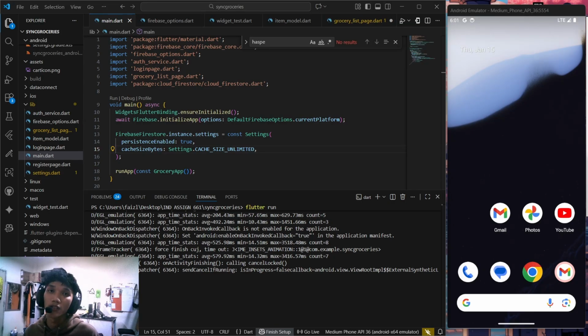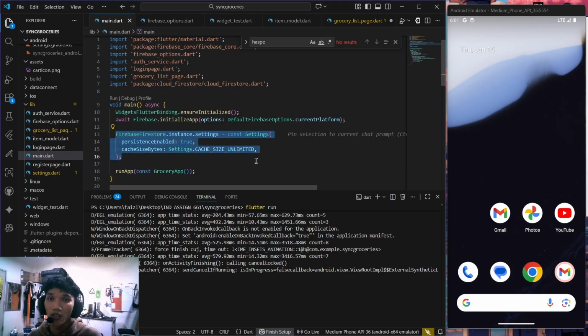Next, we go to the advanced technology that I'm using in my individual project. The first one is offline functionality. We go to the main dart. As you can see here, this is to implement the offline functionality. I first configure the Firestore settings in main dart by setting persistence enabled to true, so the app is instructed to use a local cache on the device storage. I also set cache size bytes to unlimited to ensure that even large grocery lists remain available offline indefinitely.